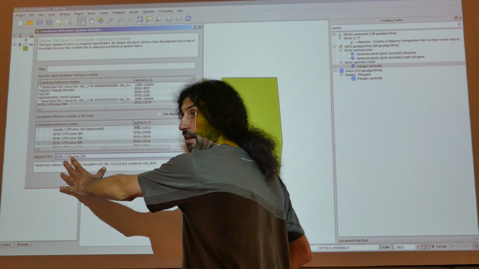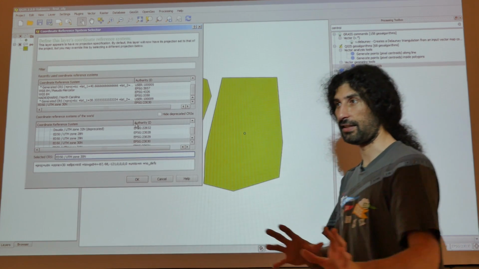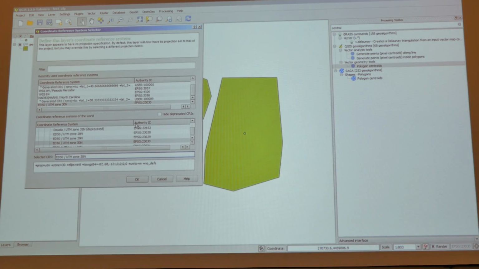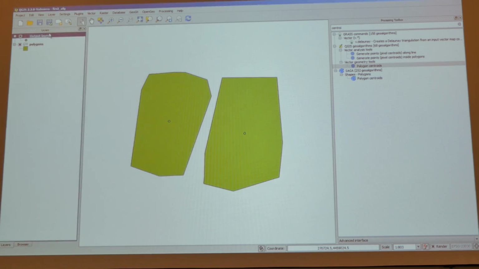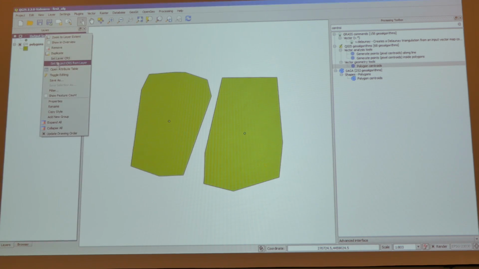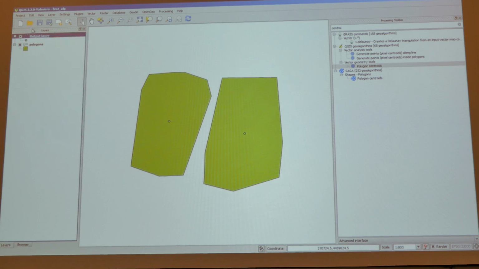So if there's nothing in here, there will be nothing in the output, right? But it's recommended that you can go there. I'll do it again. You just right click on the layer and select Set CRS, and that sets the CRS. You can select from a list, or even write the definition manually.